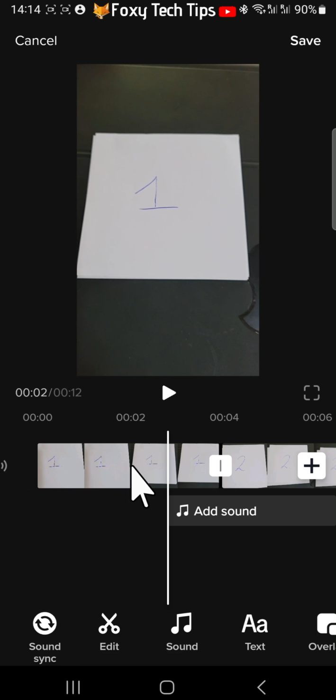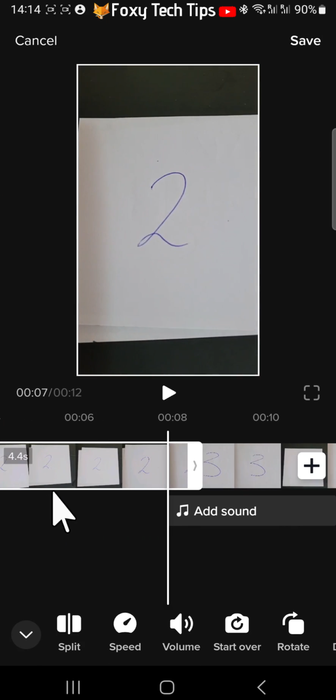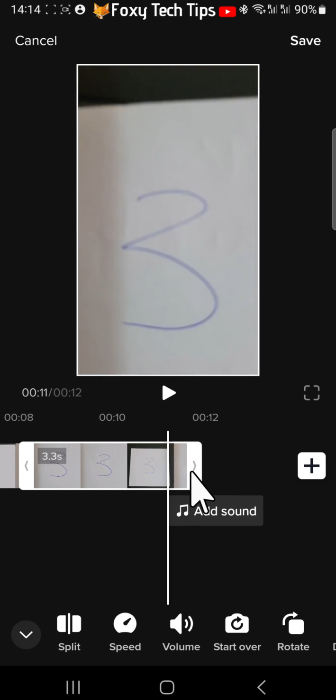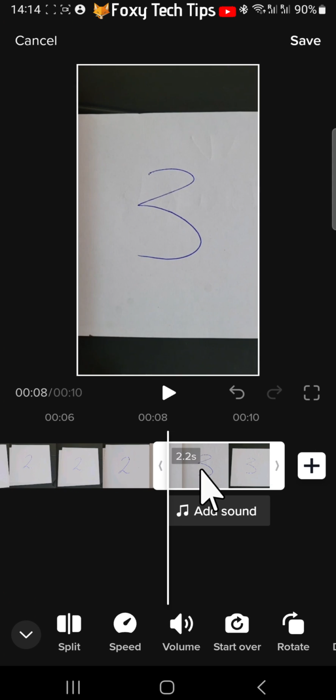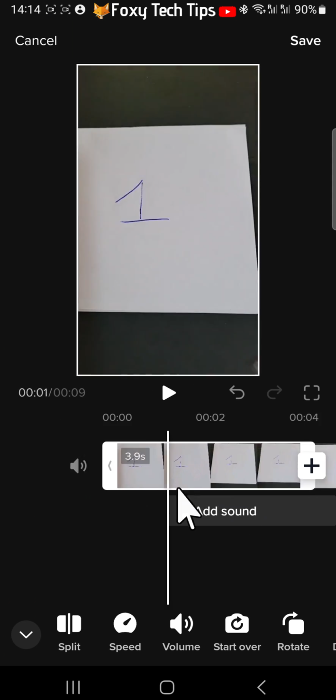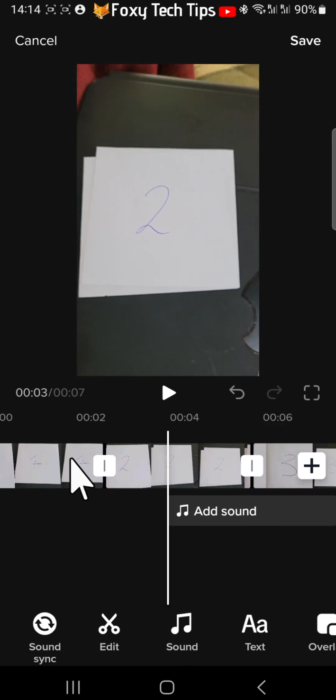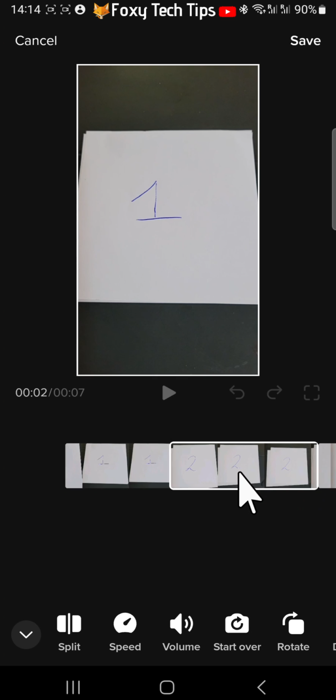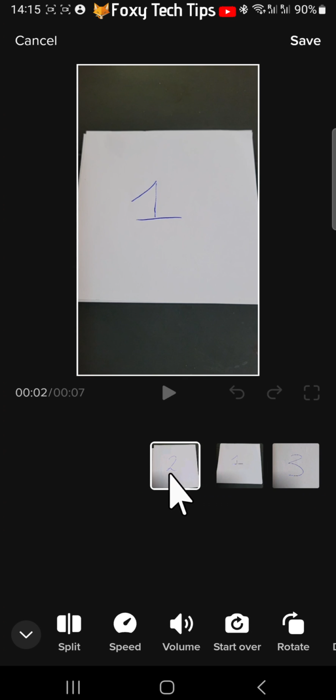Tap a clip to select it. You can hold and drag the edges in and out to trim the clip. To reorder the clips, hold down on the clip you would like to move, and then drag it to the desired location.